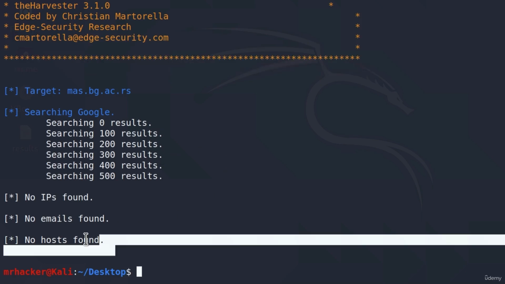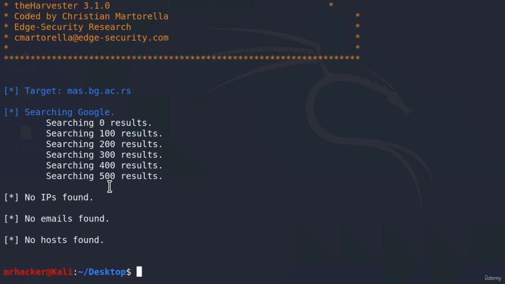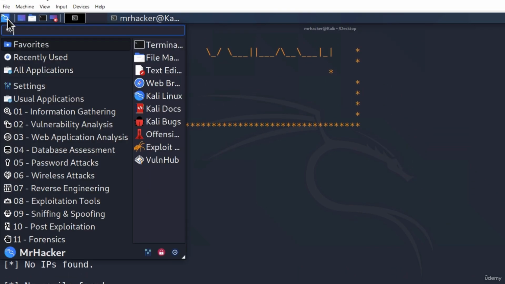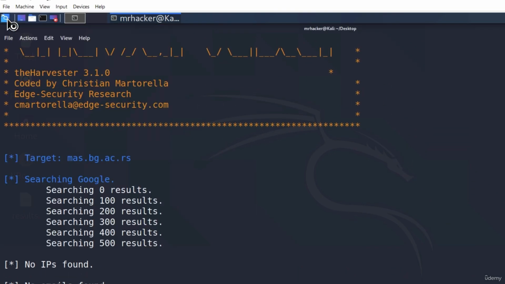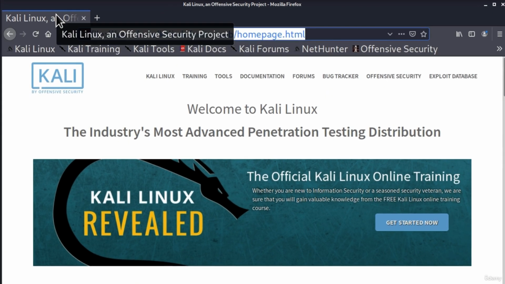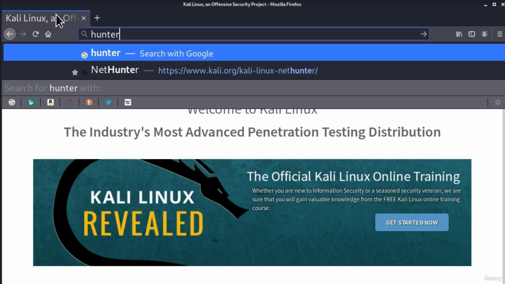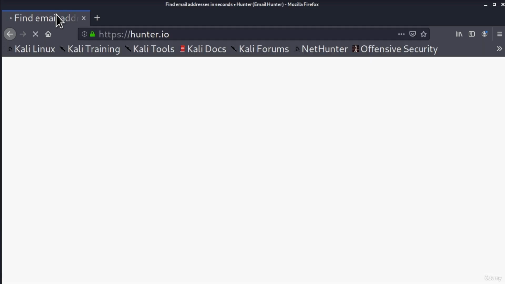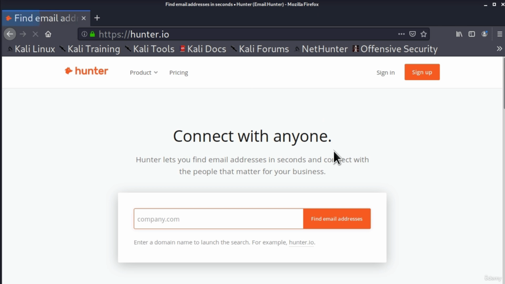As we can see, we didn't manage to find anything with this tool. That's why we got a second option, and that second option is the website hunter.io. So let's go and visit that website. Open up your Firefox, and in the search bar up here, type hunter.io. It will automatically lead you to this website, and we can see right here we got this search bar where we specify a company domain and we click on find email addresses.